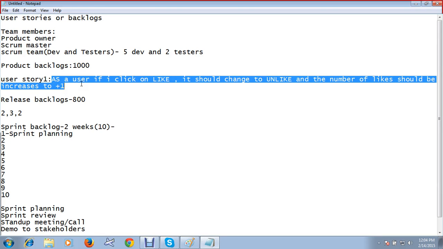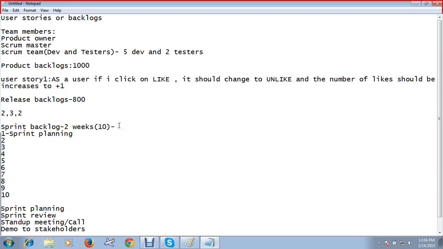Now, each developer will get how many stories, madam? 2 stories, right? Because we have 5 developers and 10 stories. Not exactly 2 stories each. It depends upon the story point, the priority, and the complexity of a user story. It's not certain that everybody is going to get 2 user stories.